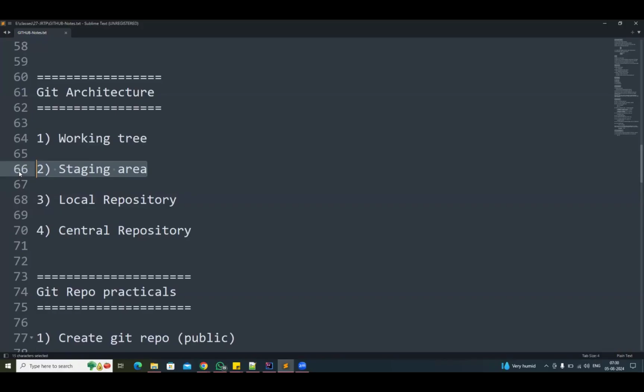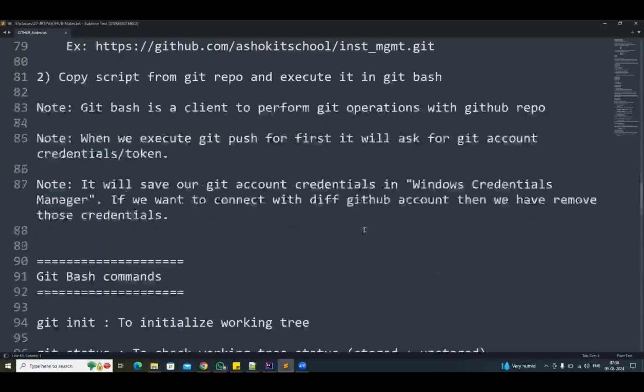We are going to commit the files by adding them to the staging area. The staging area represents what files are eligible for commit and what files are not. Once we decide which files we want to commit, we add them to the staging area, then commit. When you do the commit, they go to the local repository first. Once they are committed, one commit ID will be generated. Then from there we push the changes to the central repository, which is available in GitHub.